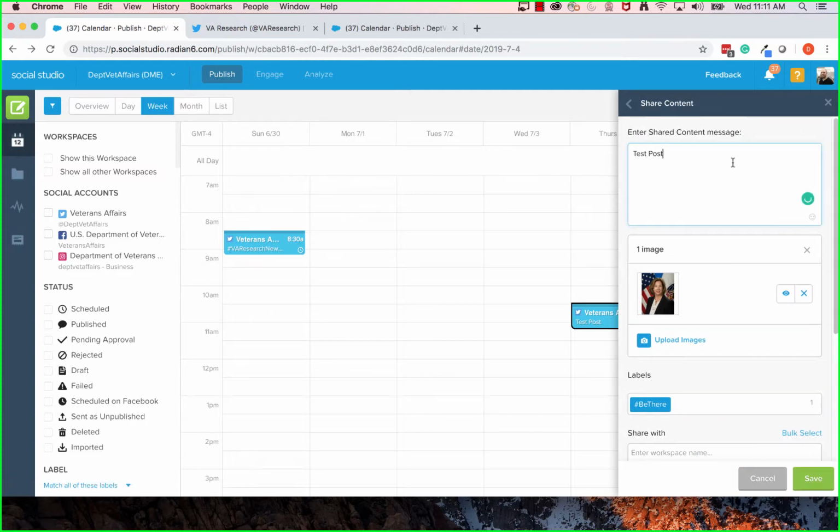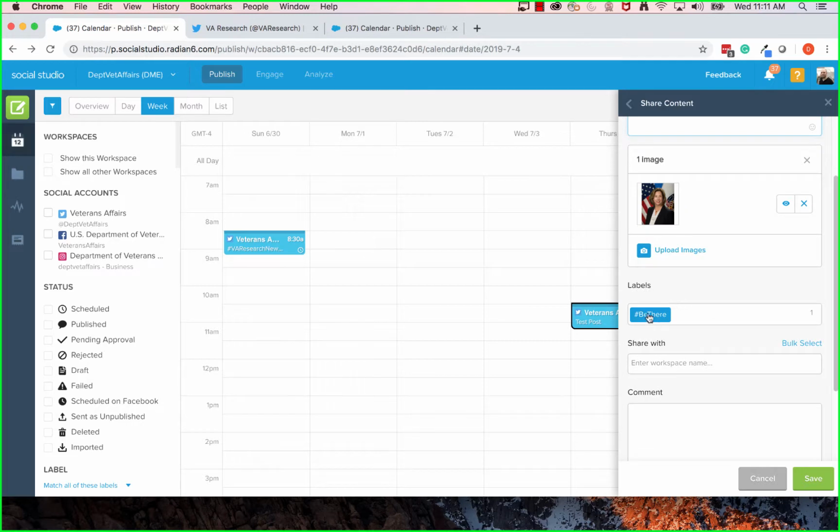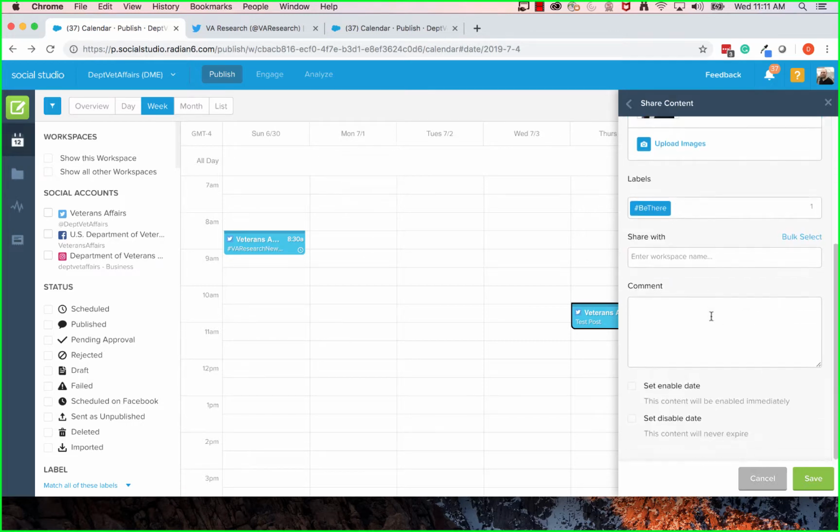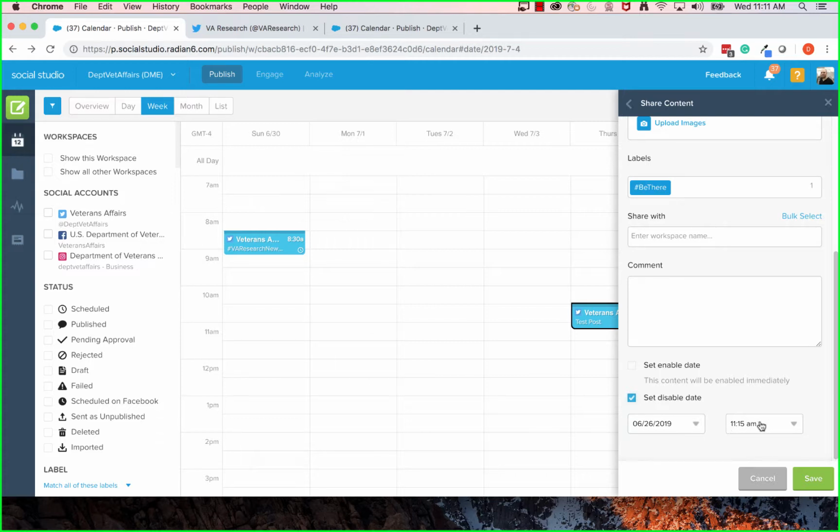And notice, it automatically adds the content of my message. It's all automatically done. It automatically added the image, and it's going to automatically include my labels. And then I have some options here: set enable date, set disable date. What you can do is set it so that it expires on a particular date. Today is the 26th. I want this to expire at 11:45. No, that's going to go 11:30. And comment, this is a test post for training purposes only. All right, and then I get to choose who I want to share it with.